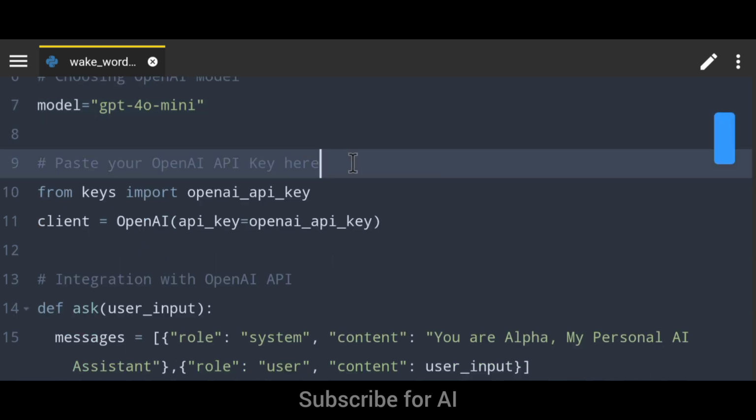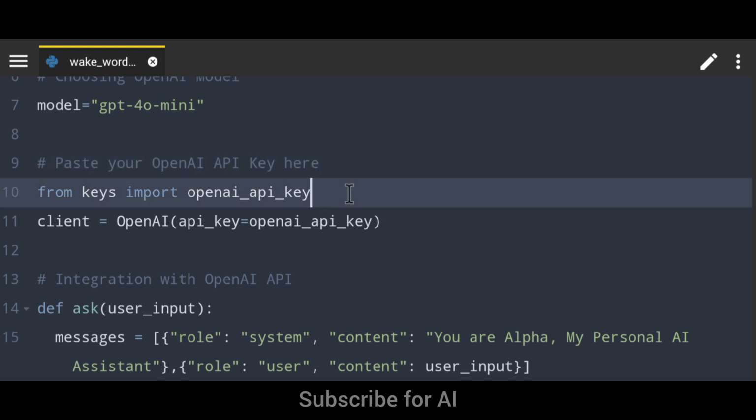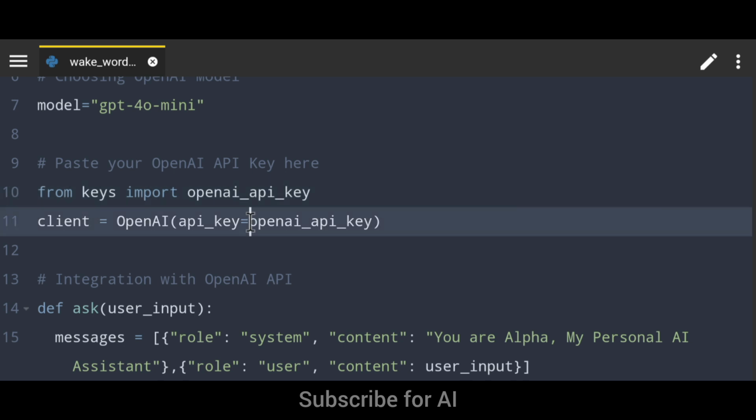After this, we have to paste our OpenAI API key here. I import my OpenAI key from my keys module where I saved my OpenAI API keys because I don't want to share my OpenAI API key in this video. So from keys import OpenAI API key. This line is not for you. So you simply have to paste your OpenAI key in double quotes here instead of OpenAI API key.